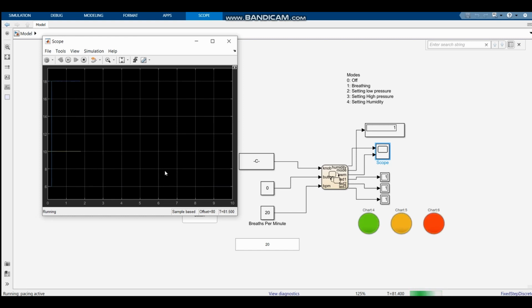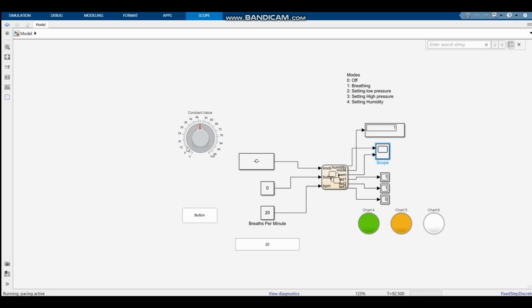As a bonus, you can also add something that periodically changes the humidity if you'd like to, but for simplicity for this project I just kept it at a simple constant. And this is how you create an APAP system using MATLAB and Simulink.